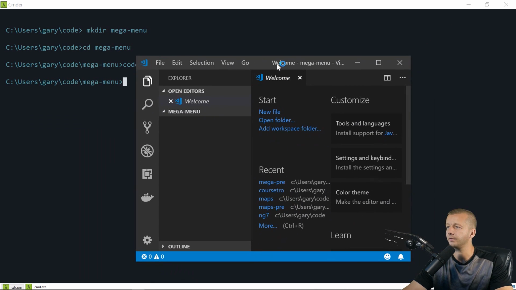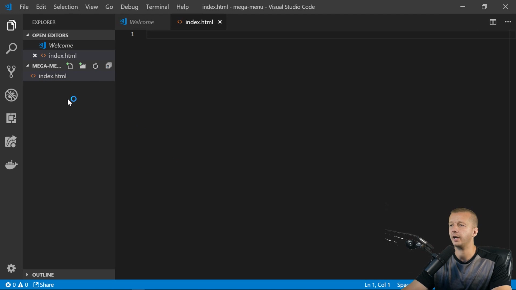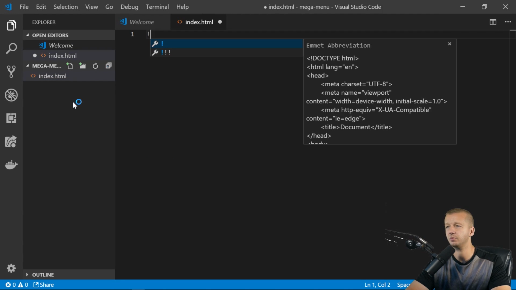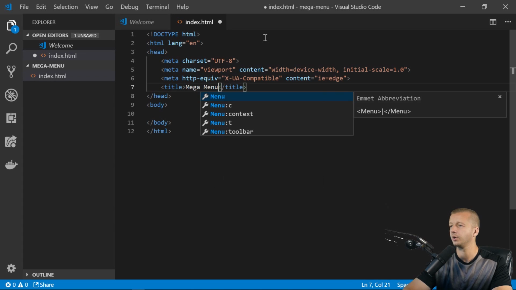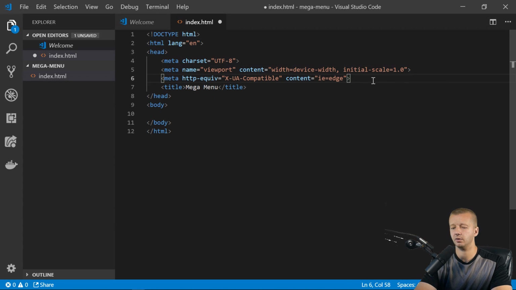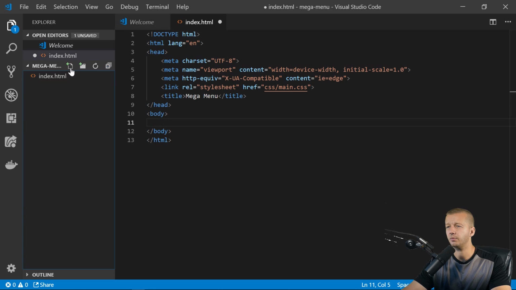It's coming off screen. Here it is. And let's get started. So index.html we're going to create, and I'm going to hit exclamation point for some boilerplate for HTML. We'll call this mega menu. We're going to type in right here, link enter, and we'll say it's going to go to a folder called CSS, main.css for the CSS file that we reference. All right, and let's create that real quickly.